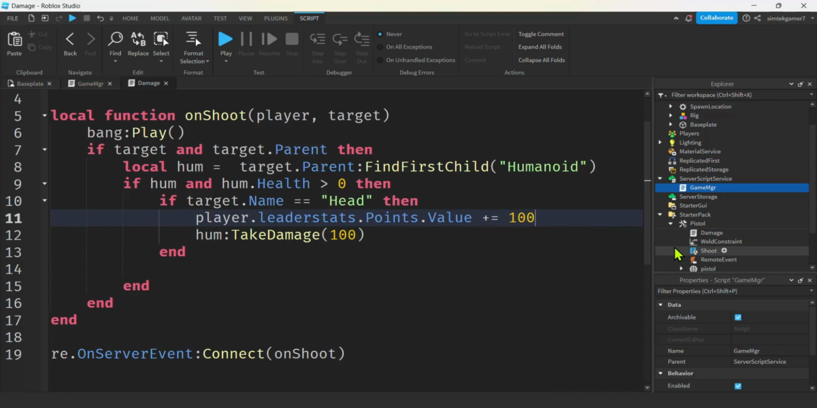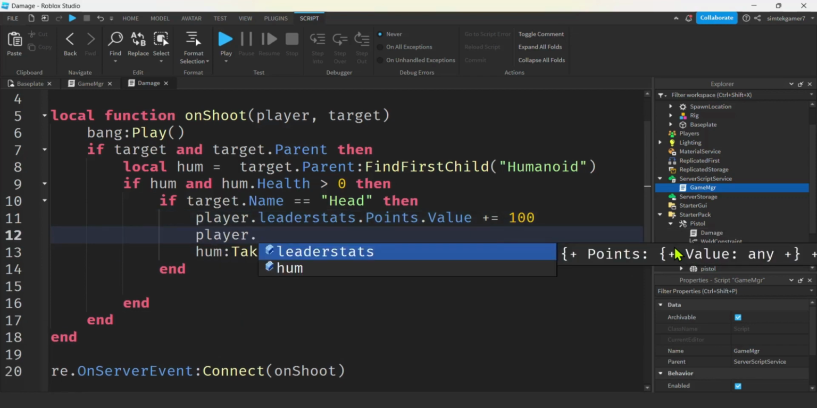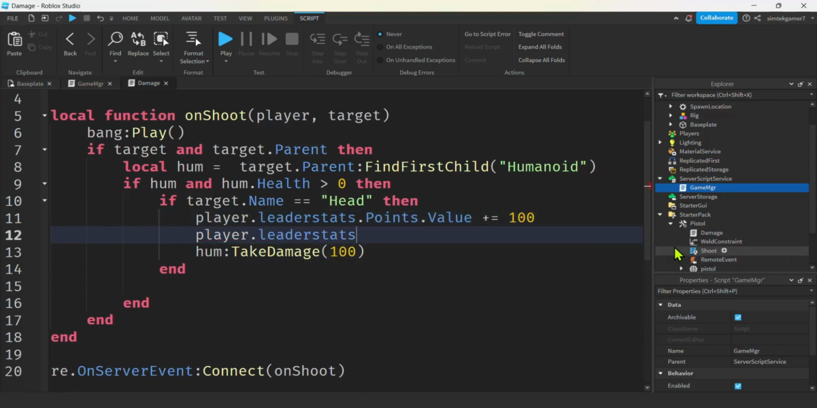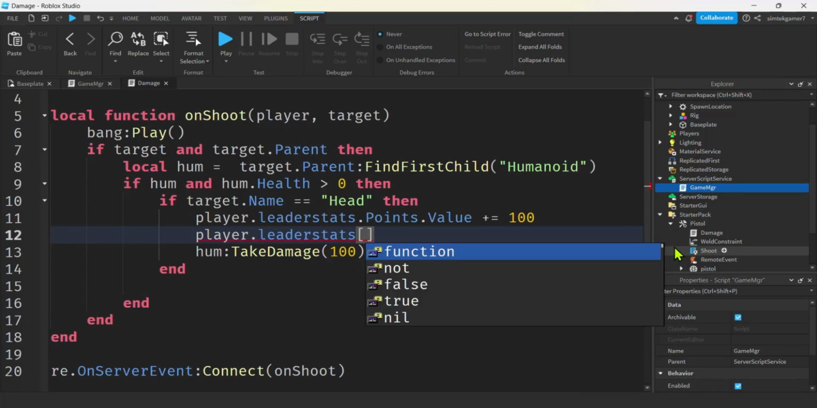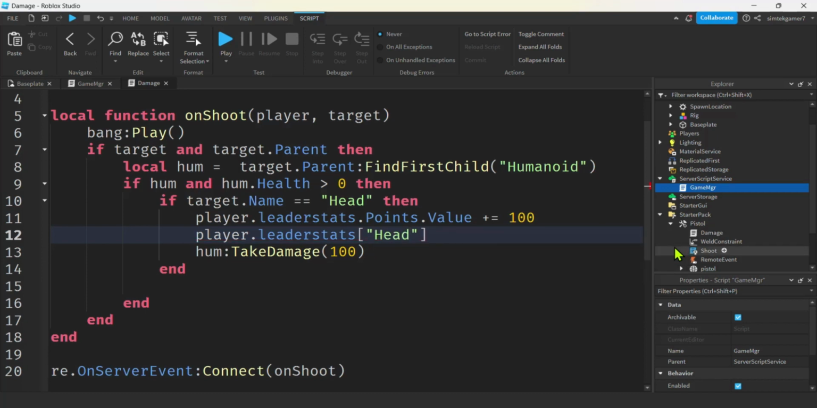Let's go down here. We'll do a player leader stats. And then I have a space in the name for headshot. So we can't use the dot notation. We have to use the bracket notation. So do the square brackets. And then you can do the quotes. We'll do headshots. Oh, I just have headshot. Let's check that. Make sure there's not an S in there.